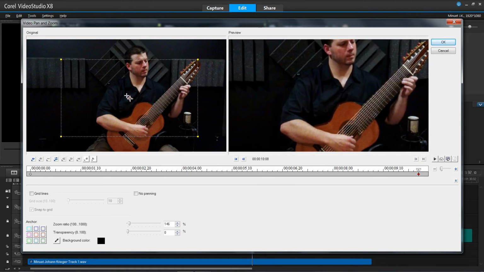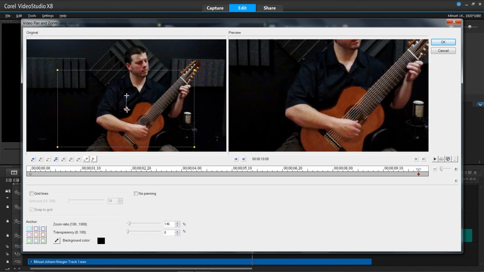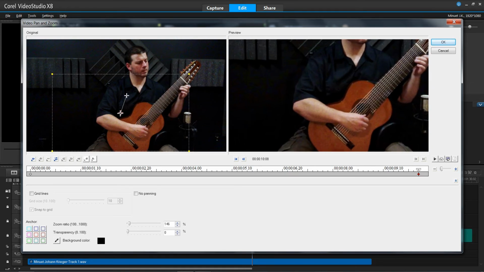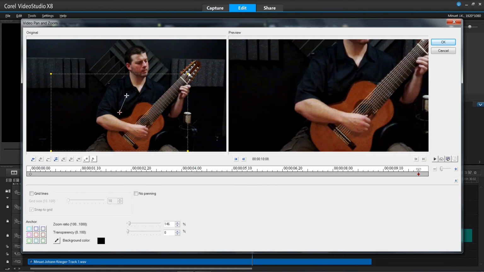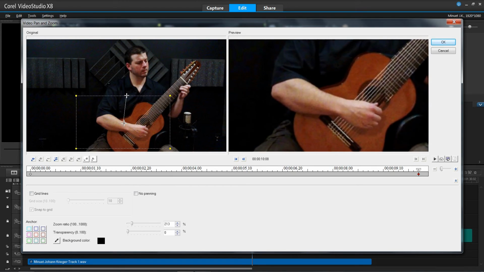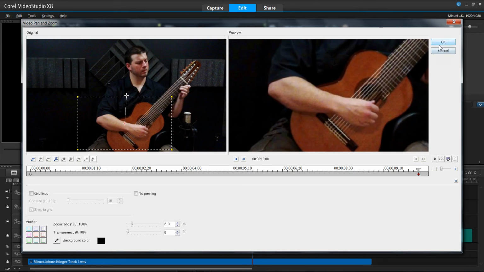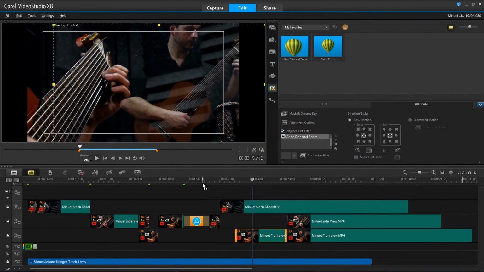I want to keep it close because I don't want my arm really. Maybe I'll bring it down. Maybe I'll focus in towards the picking hand here. So we'll go like this, kind of get it going towards the picking hand. Let's just press OK and just see what happens with that. Let me get rid of these little markers here.